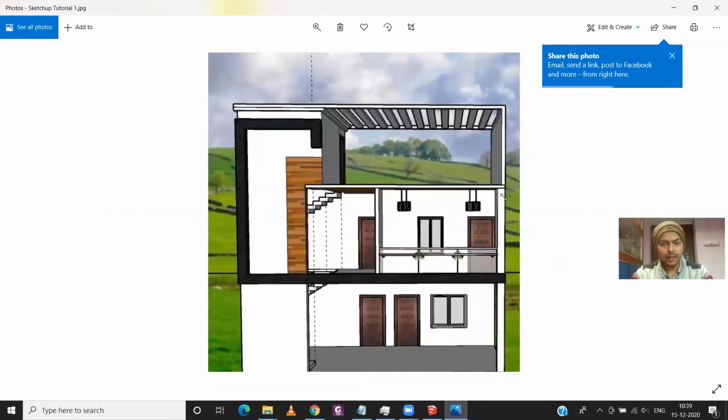So this way, you can have your background image in your model.